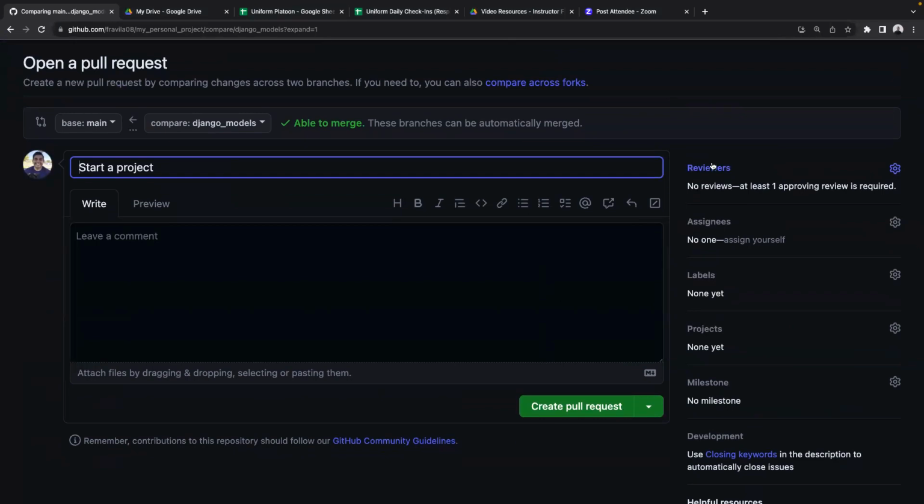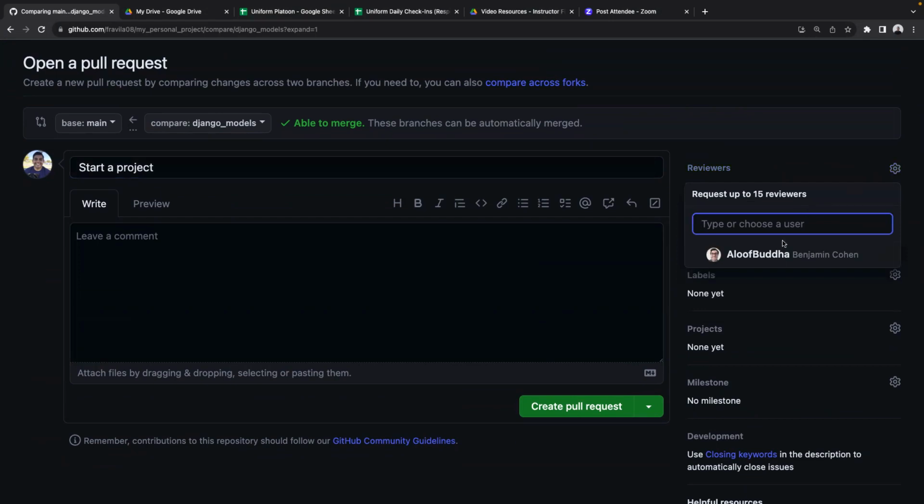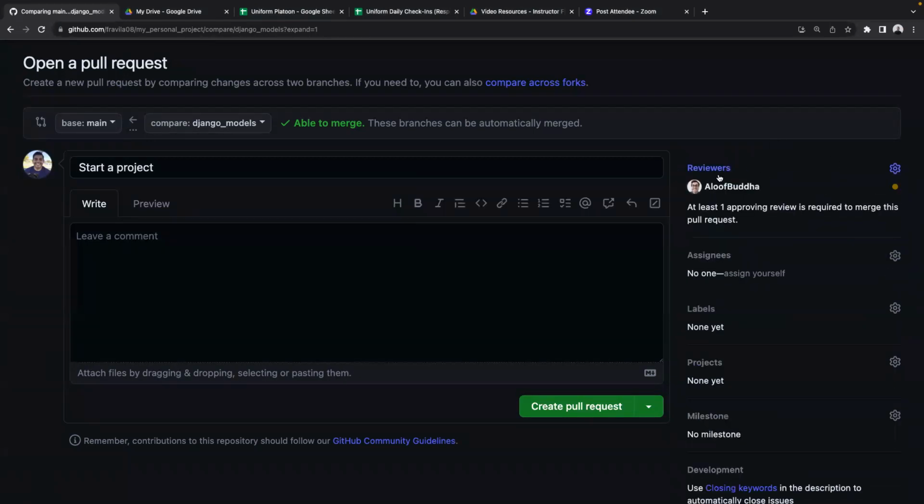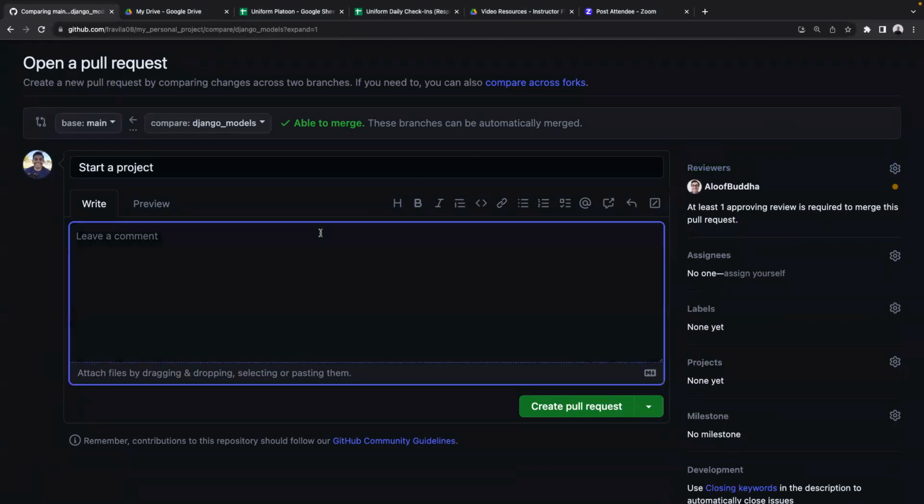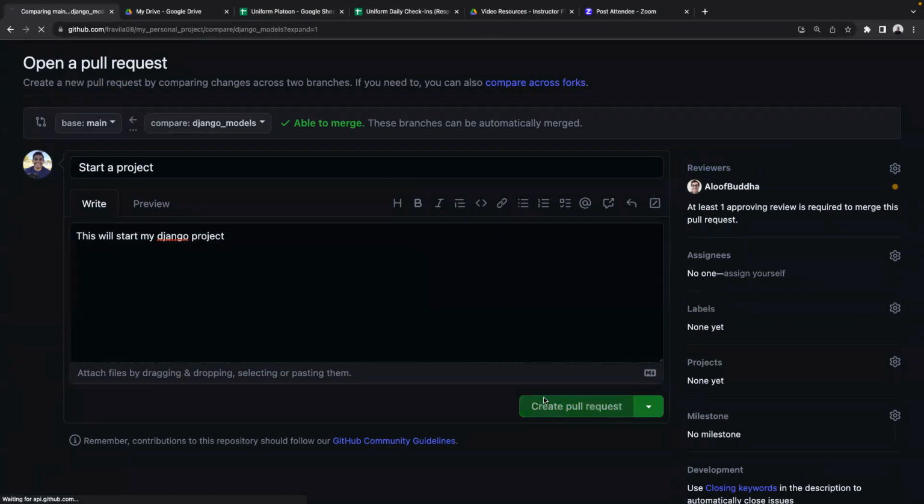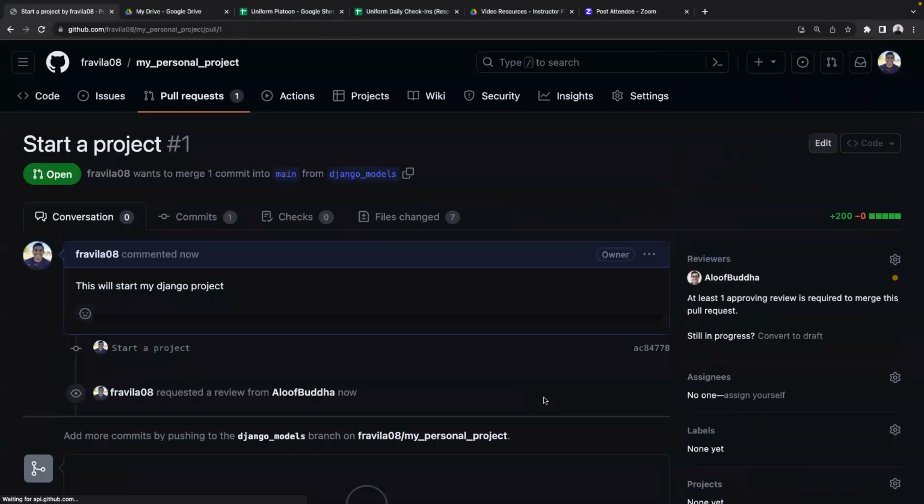For this portion on the upper right-hand side that says reviewers, I would click on there and I would add one of my collaborators as a reviewer, right? Which it should be myself or anybody on the staff for review. But for me, it's just Aloof Buddha. So then Aloof Buddha has been added. Then I can add a comment here. So this will start my Django project. Okay. I click on create pull request.